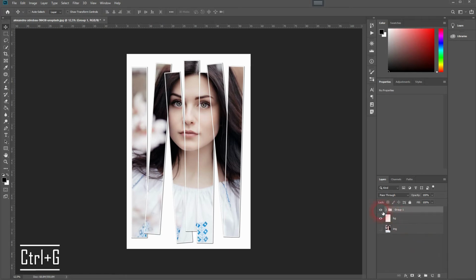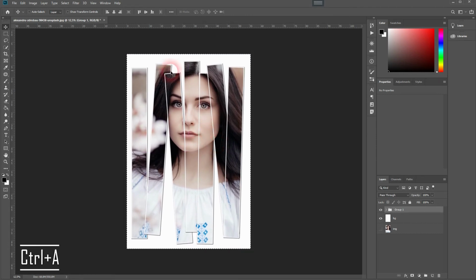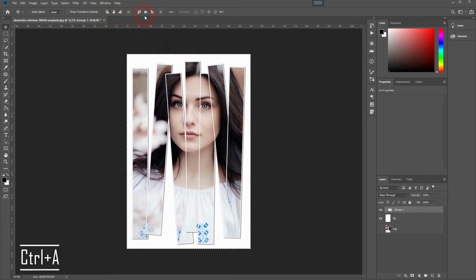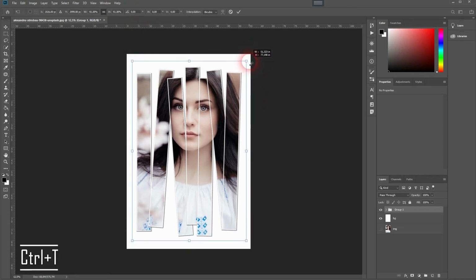Now we can move the whole group around, center it properly. If you want to center it, just press Ctrl A to select everything, have the Move tool activated, and then you can use these menu buttons. You can even resize it by pressing Ctrl T.